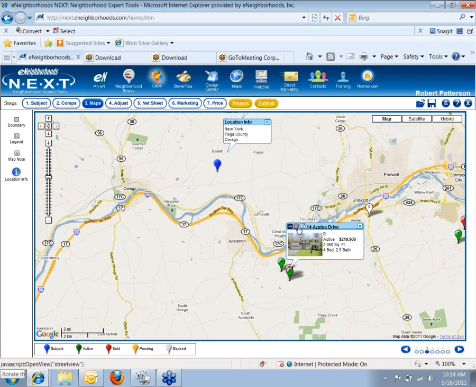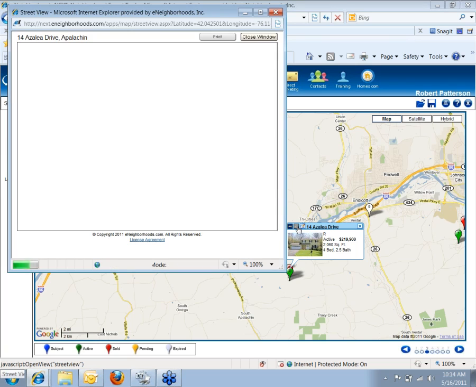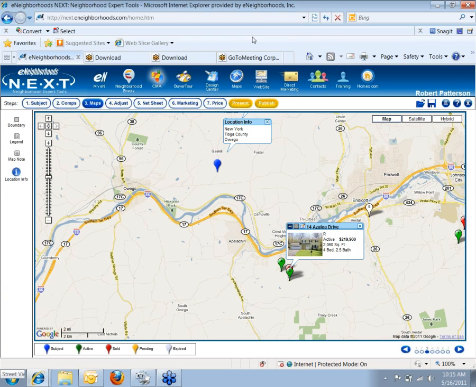Another item is the actual street view. This is through Google. So the bird view is through Microsoft, which is Bing Maps. And not every home will show up on the street view for Google. One of the things we run into is if a home is in an actual gated community, you will not have street view.